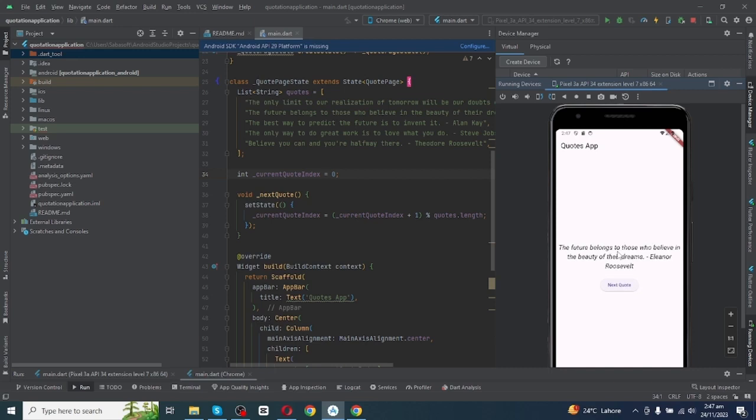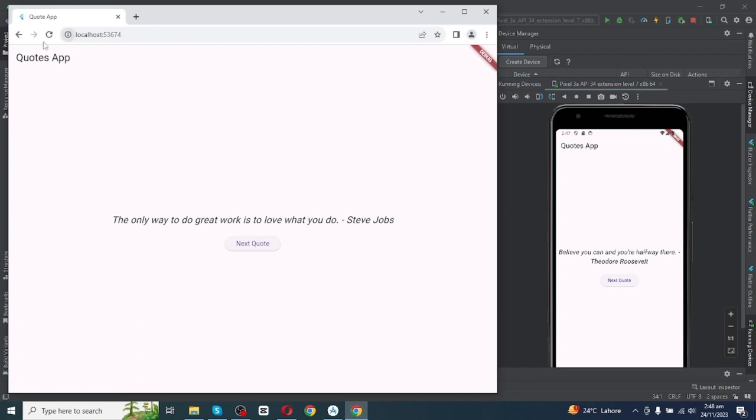I will show you the simplest way to build this app using Android Studio. You can also run this application on the internet. You can see I have opened the application. Click on next to see the next code. Believe you can, and you are halfway there. Written by T. Roosevelt. So let's begin the tutorial.